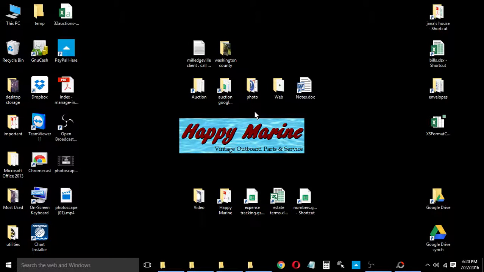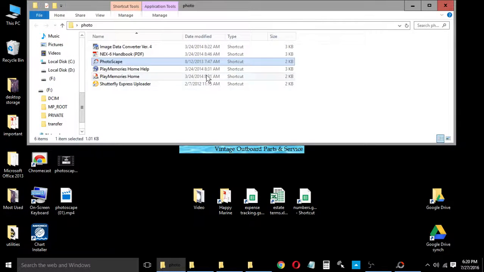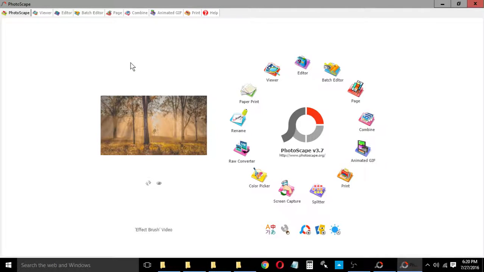I'm going to go ahead and open up Photoscape. Where I have Photoscape saved on my computer, where I can find it easily, is in this photo folder on my desktop. I'll double click on that, and in this case I have Photoscape set as the third option in that folder. I'll double click on Photoscape, and this is the first page that you will see in that program.